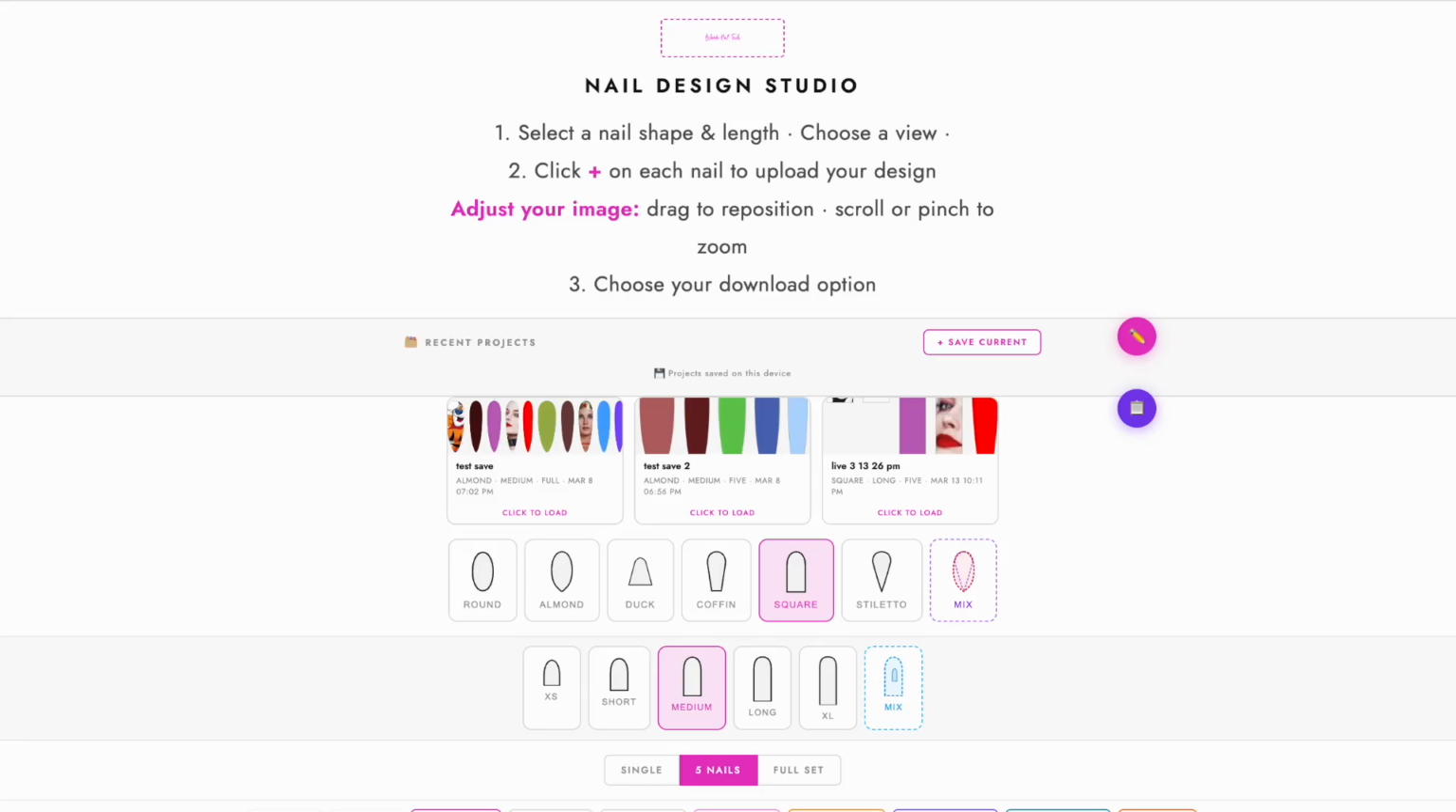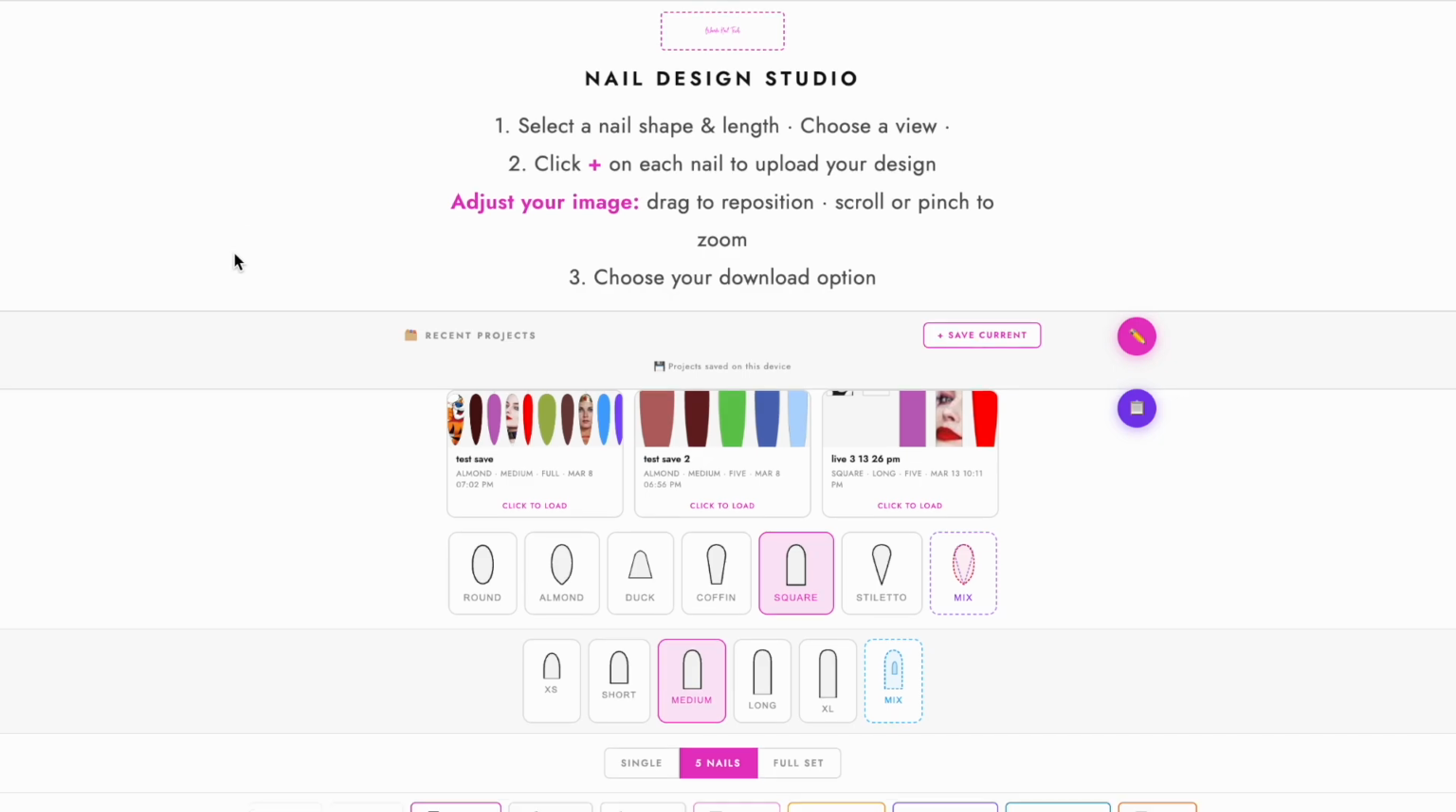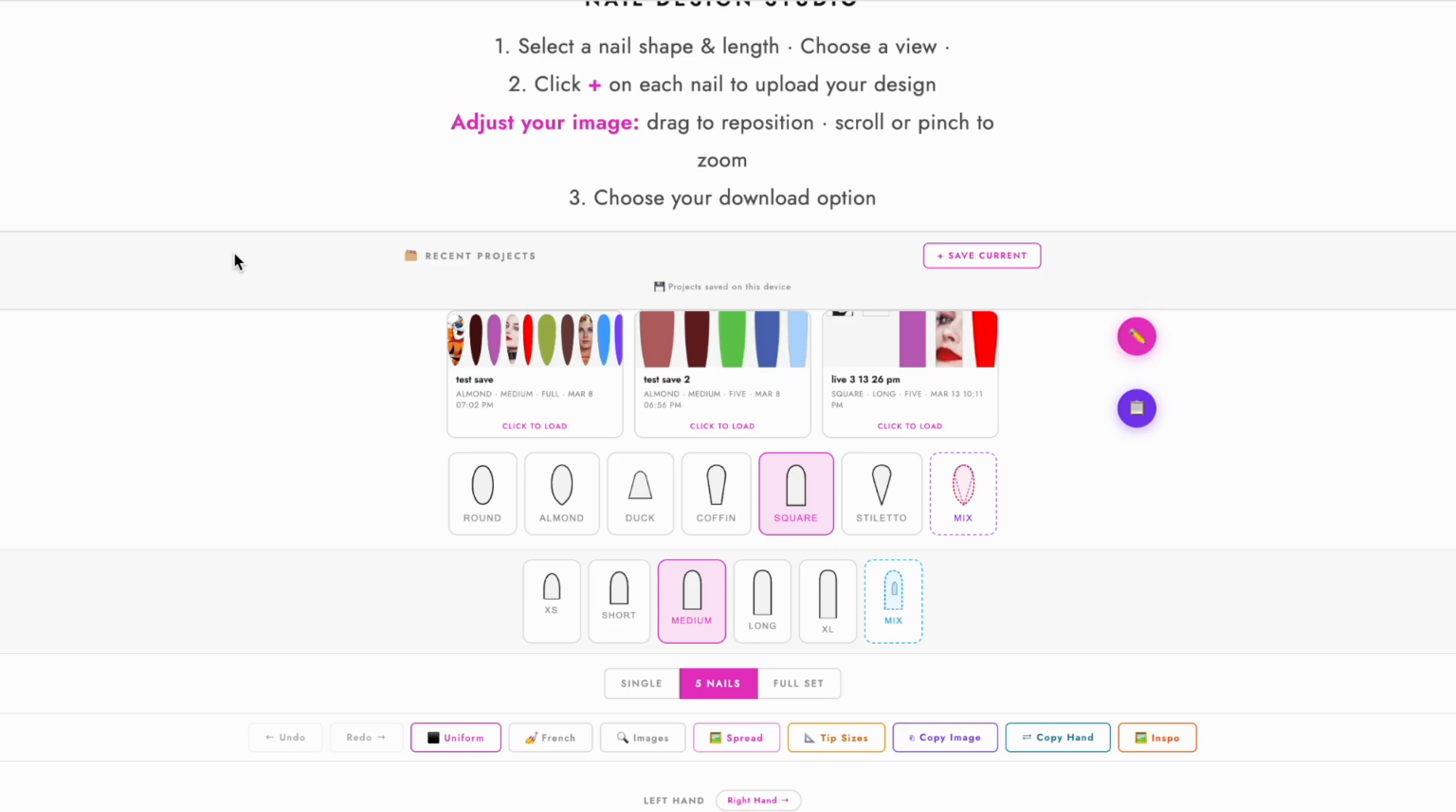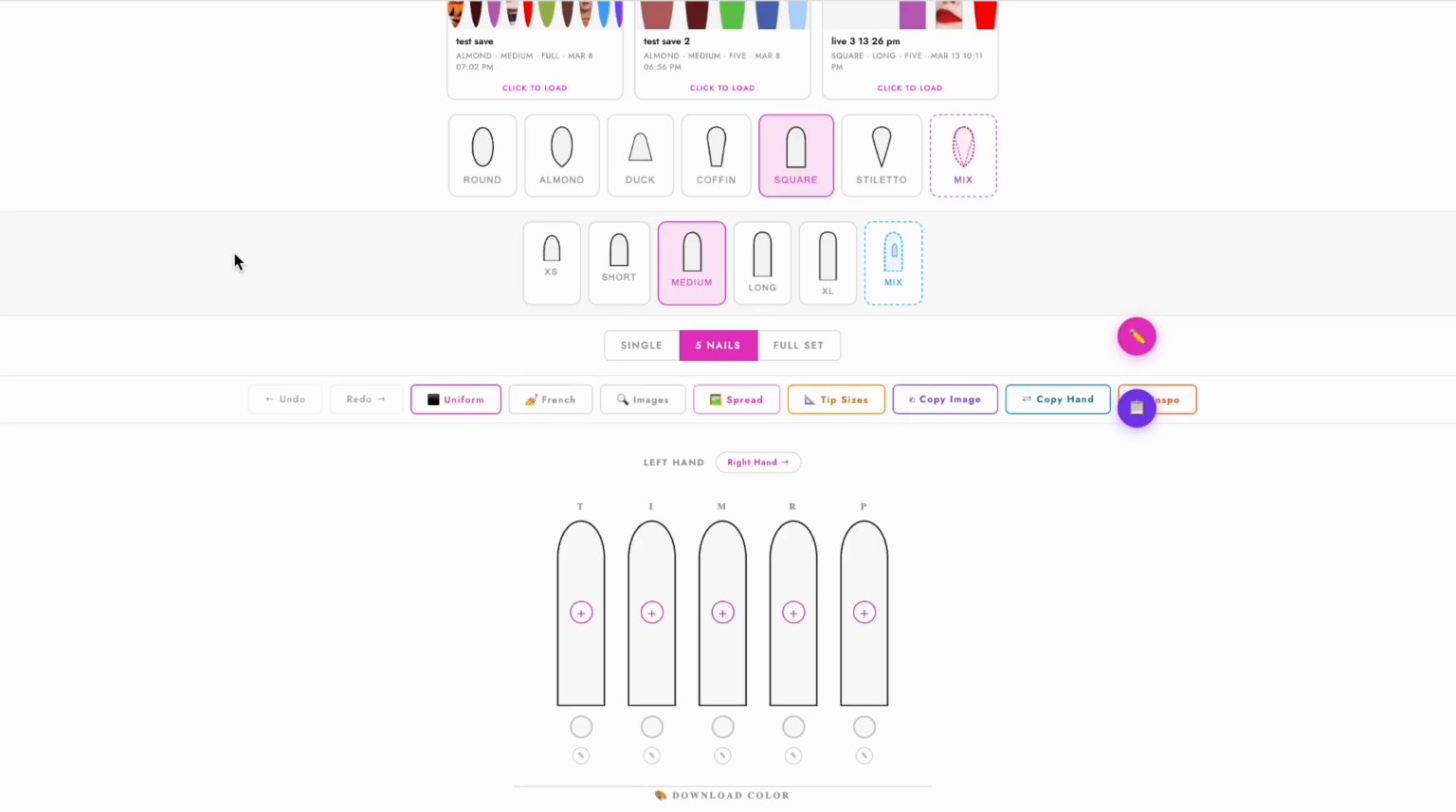Welcome to Nail Design Studio Update 5.0. I'm going to be showing you every feature that has been added or refined for the 5.0 update that released on Sunday, March 14th. So let me get into it. We're just going to get started.